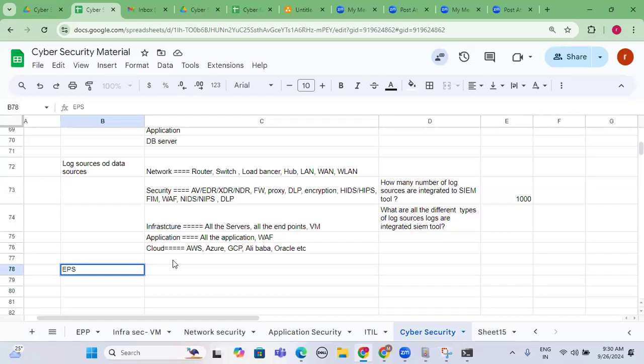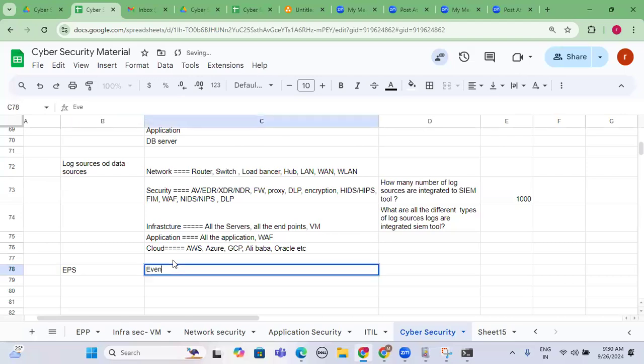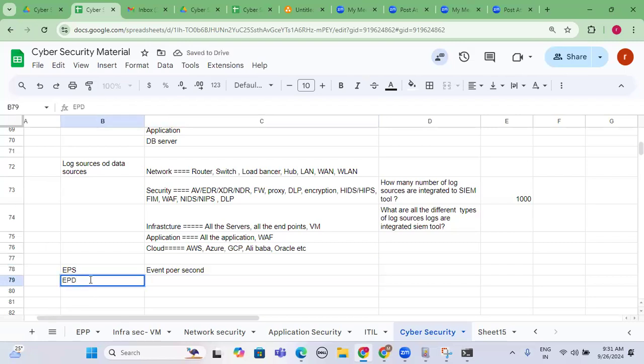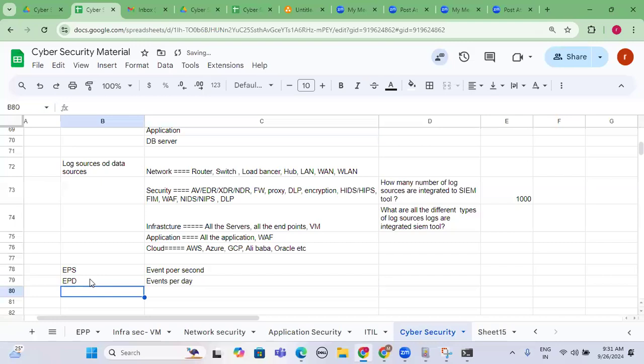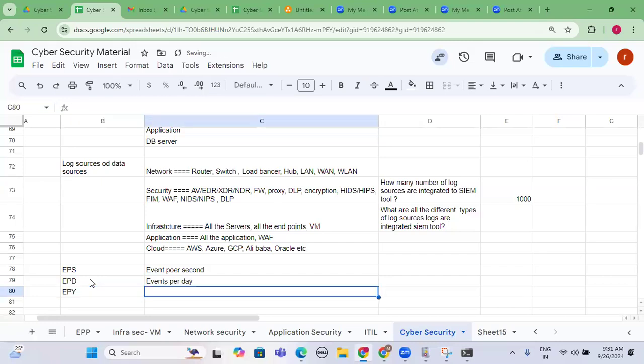Now, what is EPS? Events per second. Okay, the full form is events per second. Per second, how many logs are generated? In the similar way, EPD, events per day: how many logs are generated per day? Next one is EPY, events per year. Per year, how many events or logs are generated?